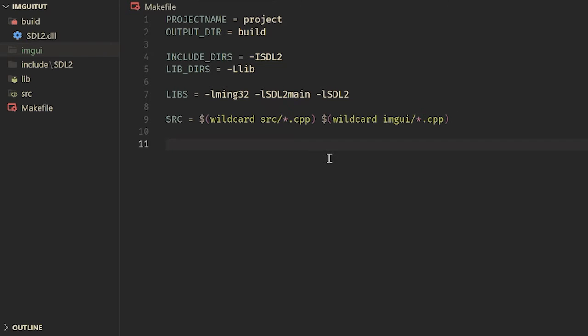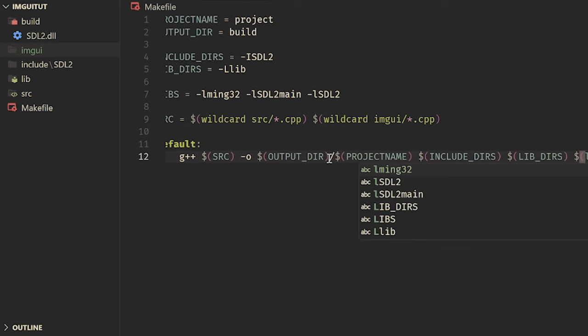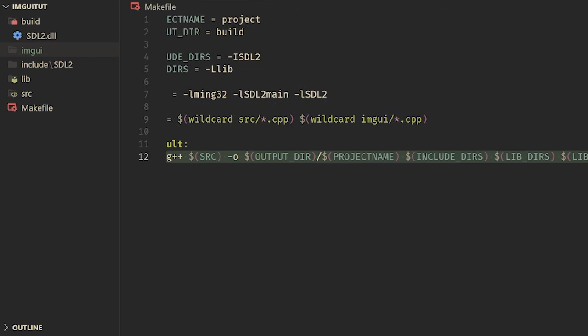Now I'm just going to do our default command, which will execute if we provide no additional arguments to our make command, and I'll run g++ to compile it. I'll use our source variable by using the $ sign and encapsulating it in parentheses. I will specify our output to our output directory/our project name. Then I will tack on the include directories, the lib directories, and then the libs themselves. This is kind of the basic structure of a makefile if you haven't seen one before.